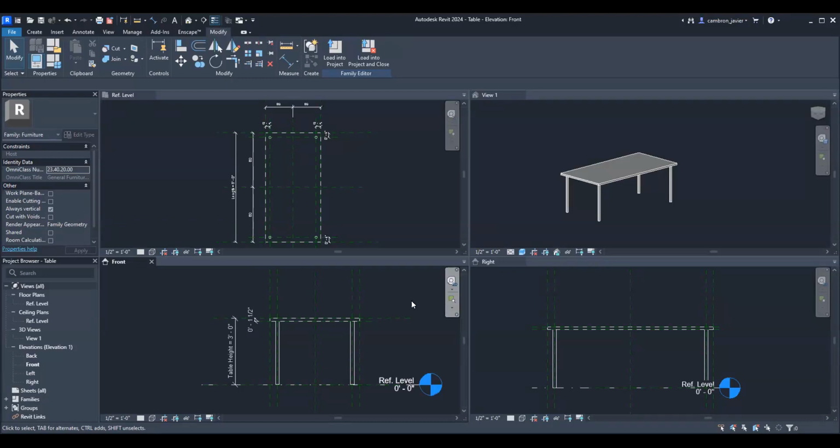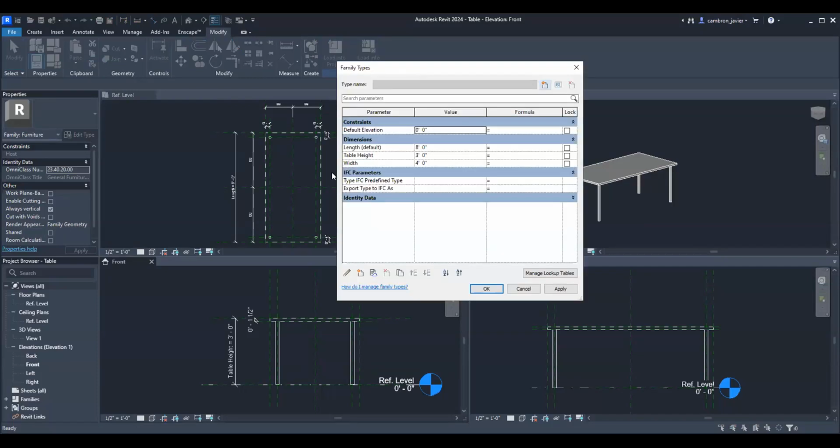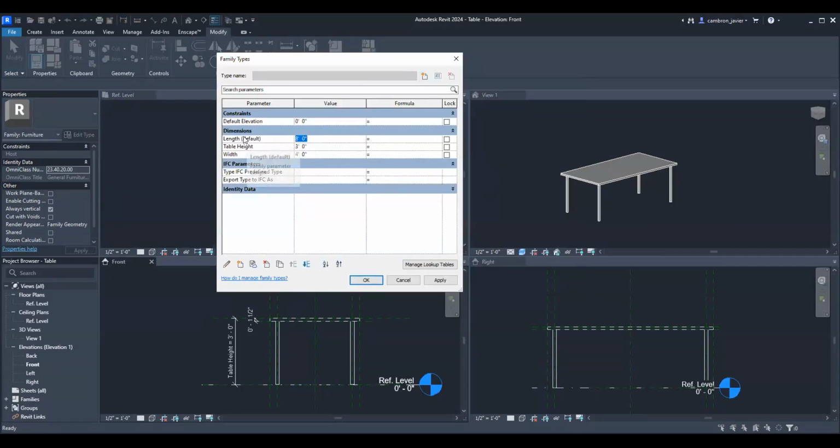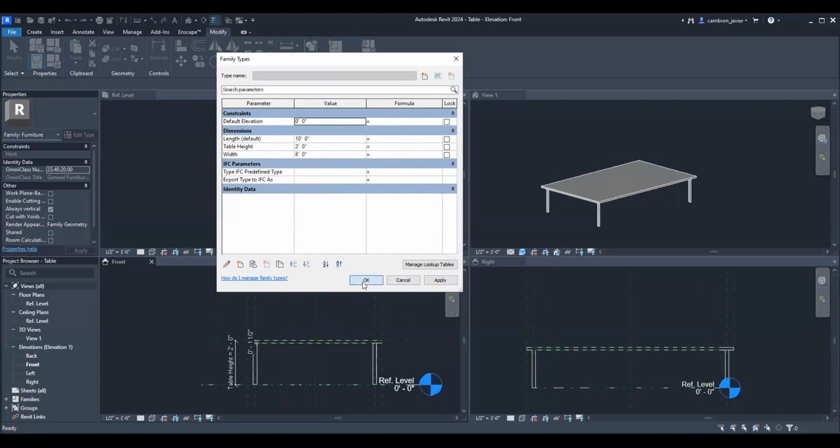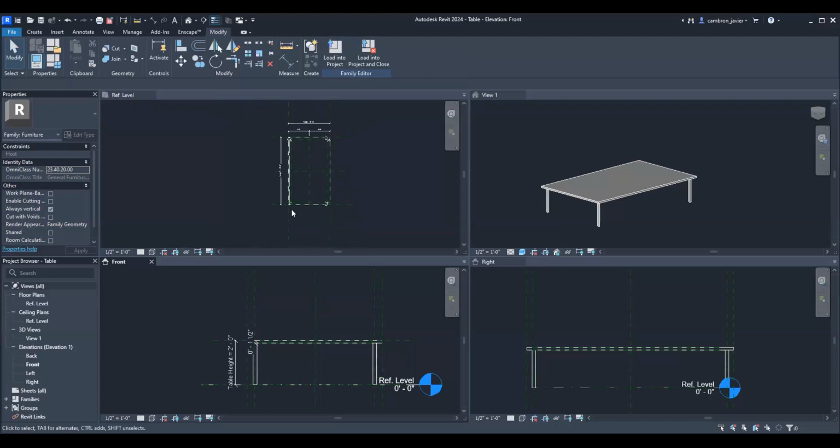But now we have to test it. We have to flex it. So let's go ahead and click here and cross our fingers. Let's change this length to 10 feet. Let's change the table height to 2 feet. And let's change the width to 6 feet. I'll hit apply. Okay, and let's take a look.